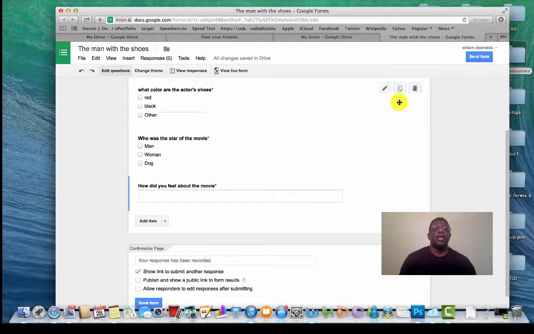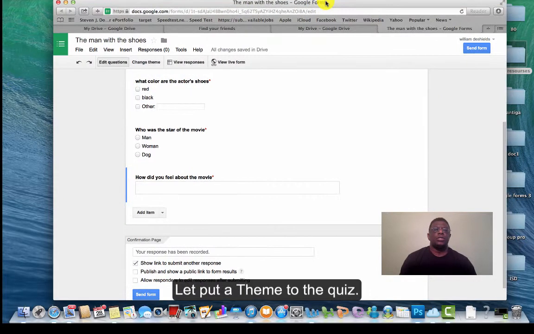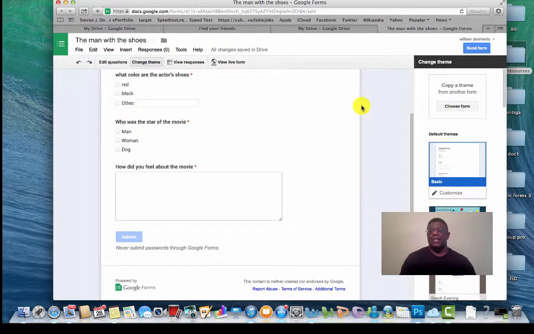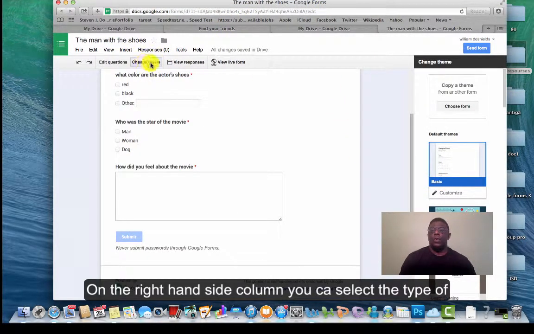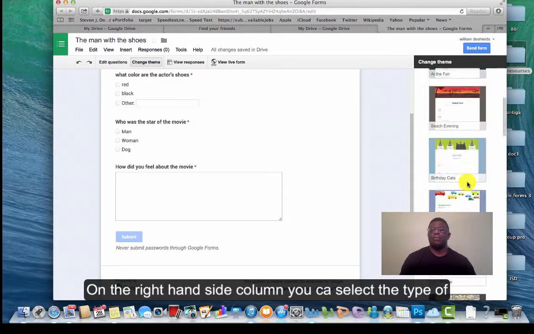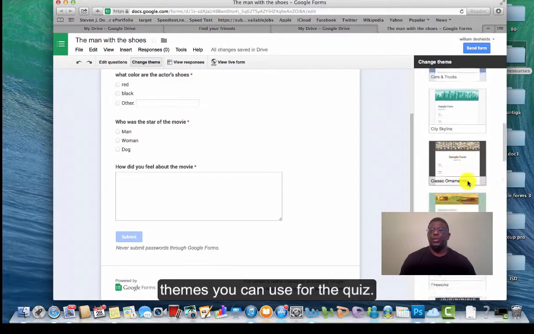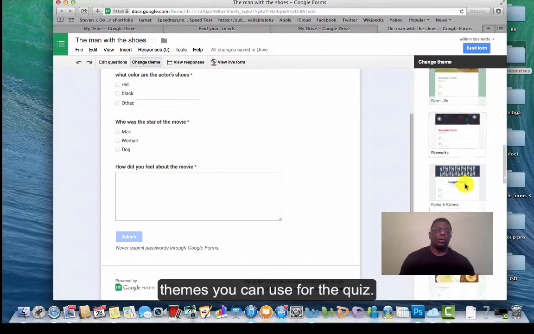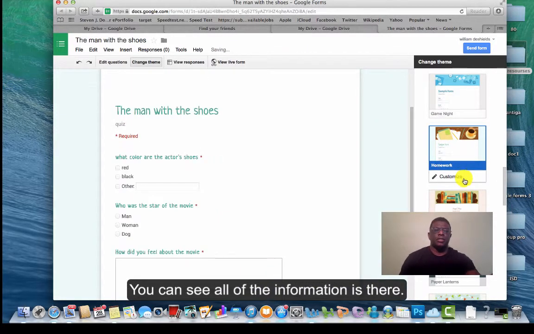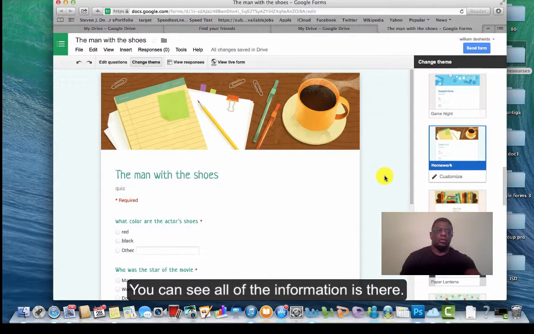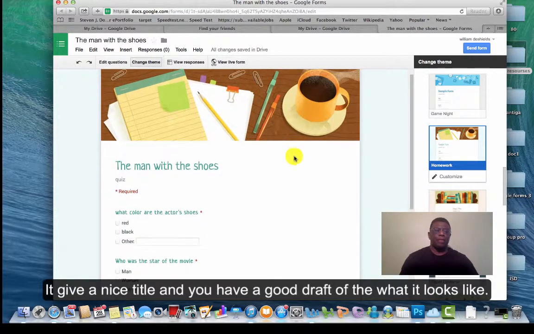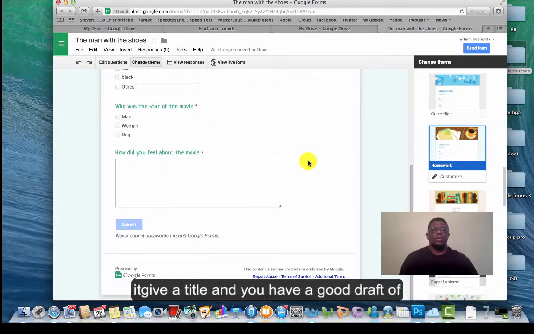Let's put a theme to this quiz that we're giving them. On the right hand side there's a column where you can select the type of theme that you want to use for your quiz. All of the information is there, and it gives you a nice title. You have a good draft of what it looks like.